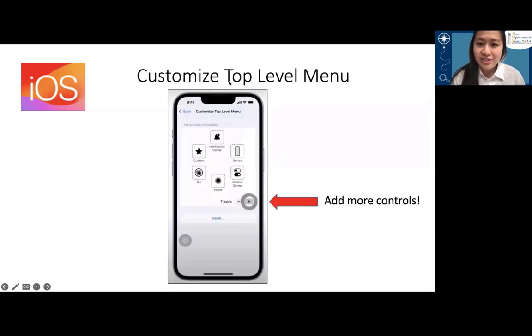So once you click on customize top level menu, you're led to this page. So these are the buttons that you can press once and it'll lead you there, right? So you can add more by pressing more. So let's say you want to add screenshot because you don't want to click like that. You just want to click it once and have it screenshot, right? So you can click on the device and then click screenshot option. And later when you click the button, you'll be able to screenshot.